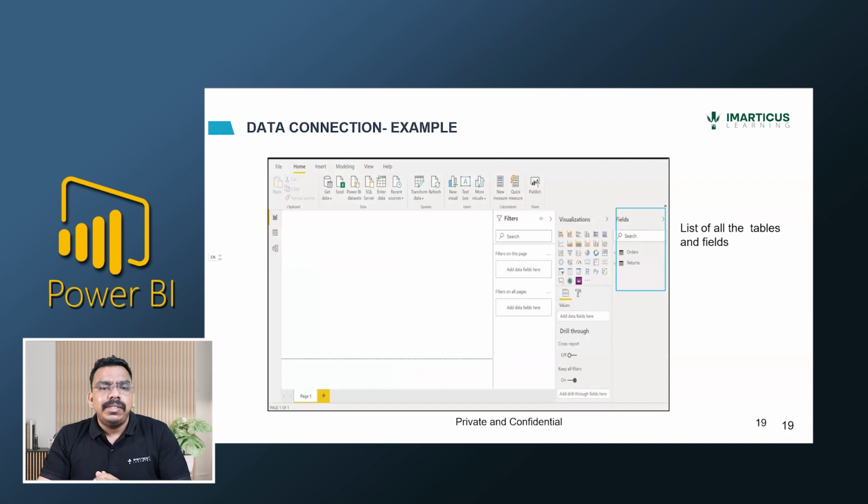Now we'll talk about data connection with Power BI. Once you load the data, you can see on the right side there is a field option. In these fields, you can view what tables you have loaded. Along with that, you can also view what columns are present in the particular table.